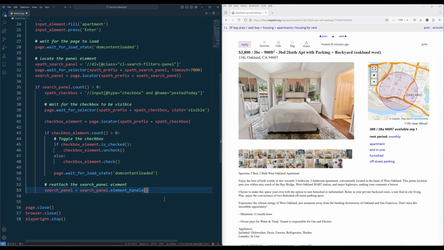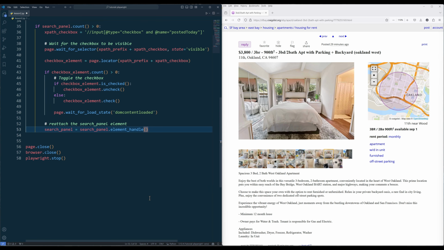During the simulation, when I check the Posted Today checkbox, the page refreshes. When a page is refreshed, all the element references will get detached automatically. Here we can reattach the search panel element by calling the element handle method.